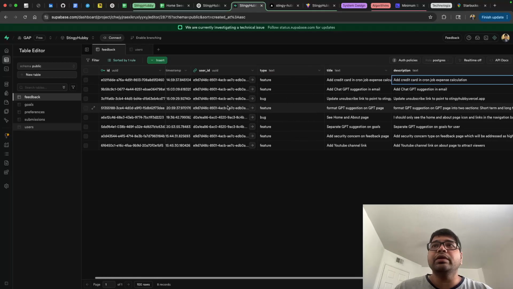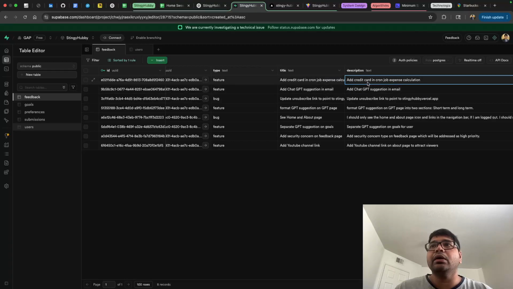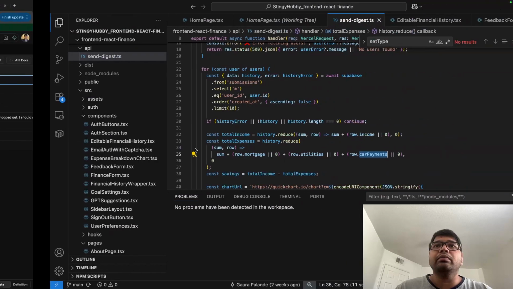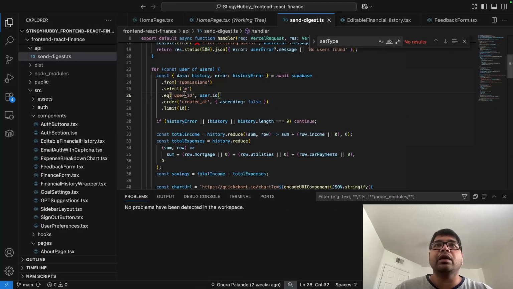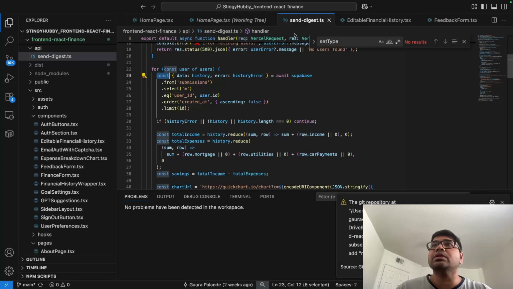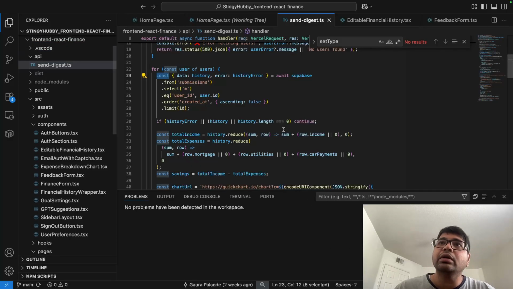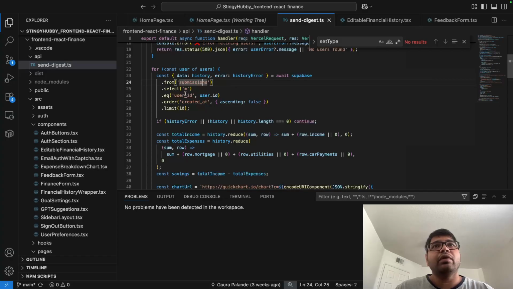So right now this is a feature, and it talks about adding a credit card in the cron job expense calculation. Right now, if we go to the application, we are getting the history within the senddigest.ts, which is responsible for getting the history. Once we get the history, then for every history we are going to get a sum of income that creates the total income, and for the total expense we are getting the mortgage, utility and car payments.